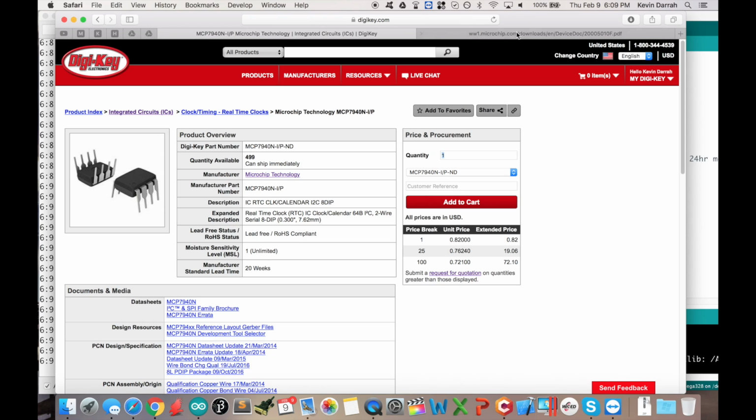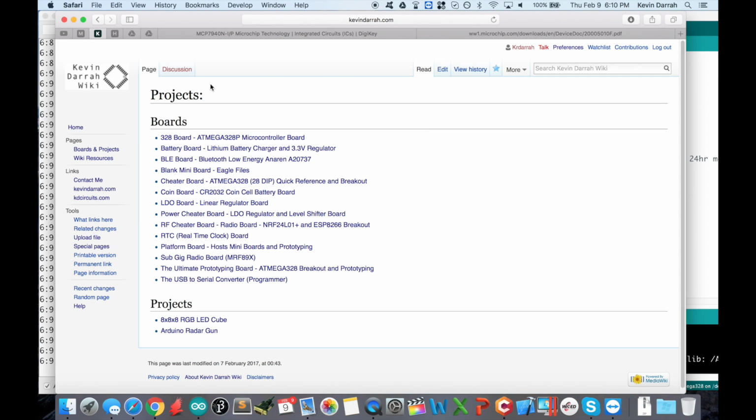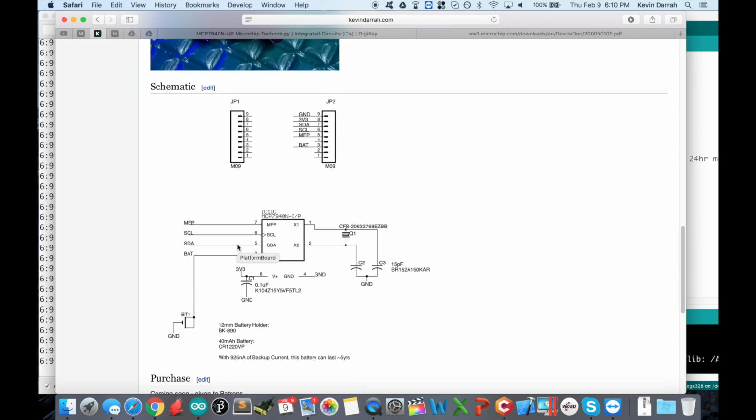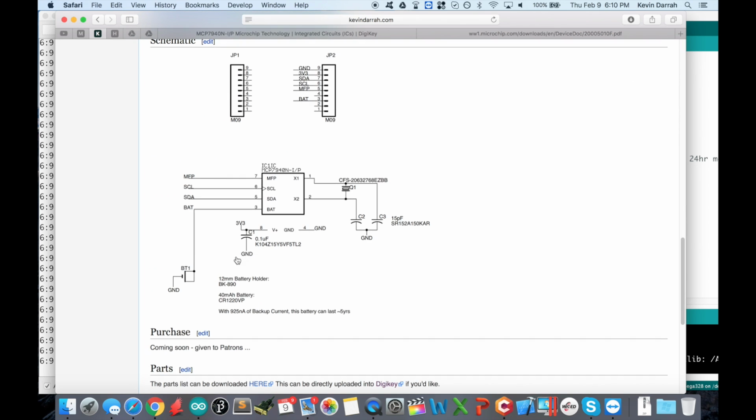Let me pull up the part here real quick. So here it is, the through-hole version, and you can see it's very low cost. You can get it for 82 cents. So it's very low cost, and if I jump over to my wiki here for that RTC board, you can see I've got a schematic here showing the hookups to it, and I may try to actually hook all of this up on a breadboard.